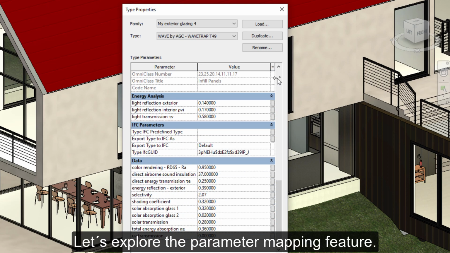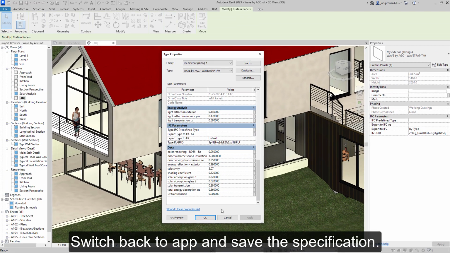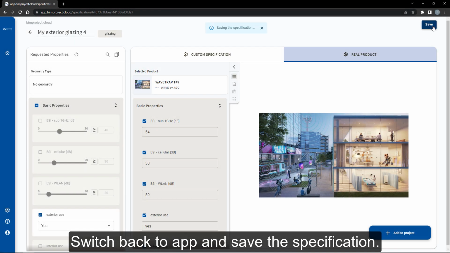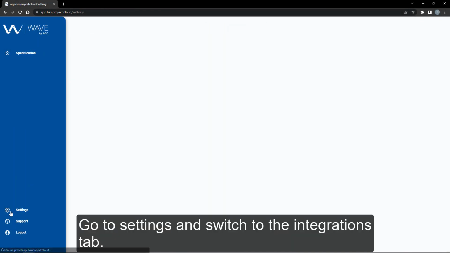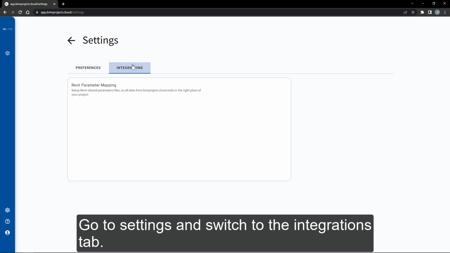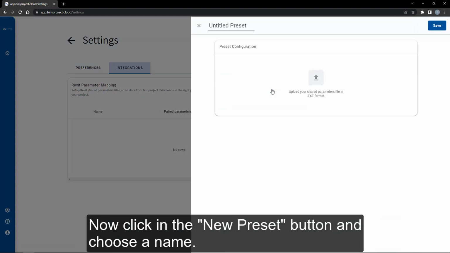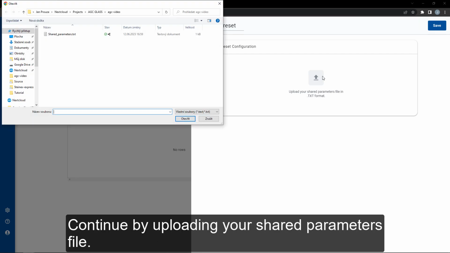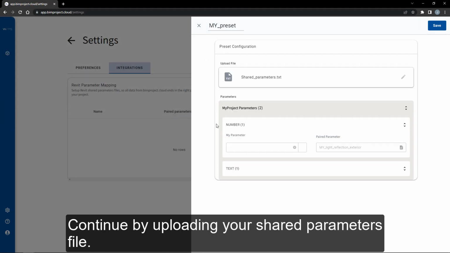Let's explore the parameter mapping feature. Switch back to App and save the specification. Go to Settings and switch to the Integrations tab. Now click in the New Preset button and choose a name. Continue by uploading your shared parameters file.